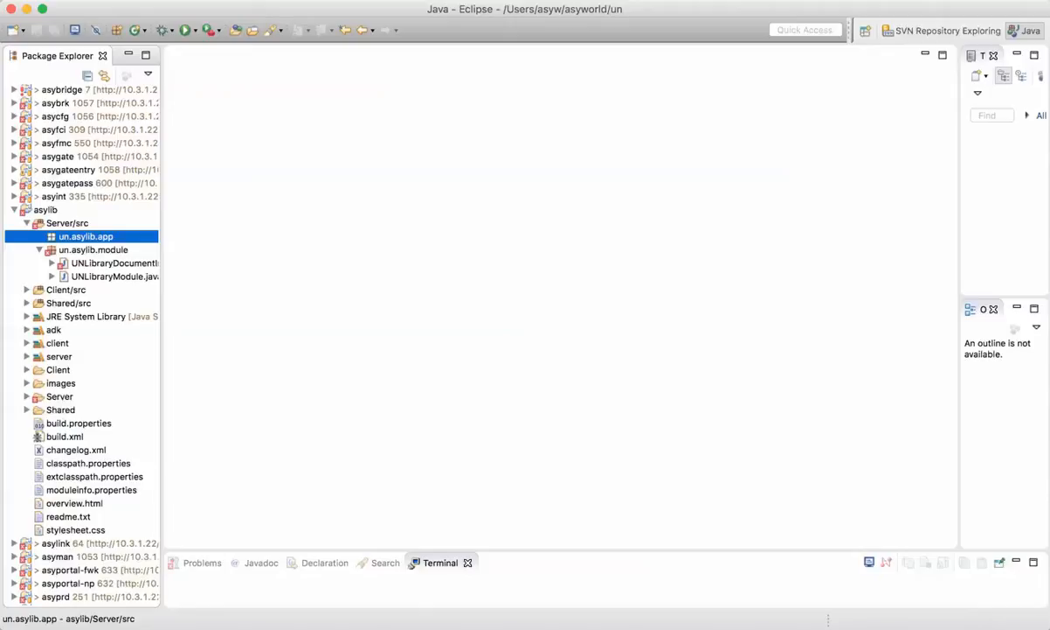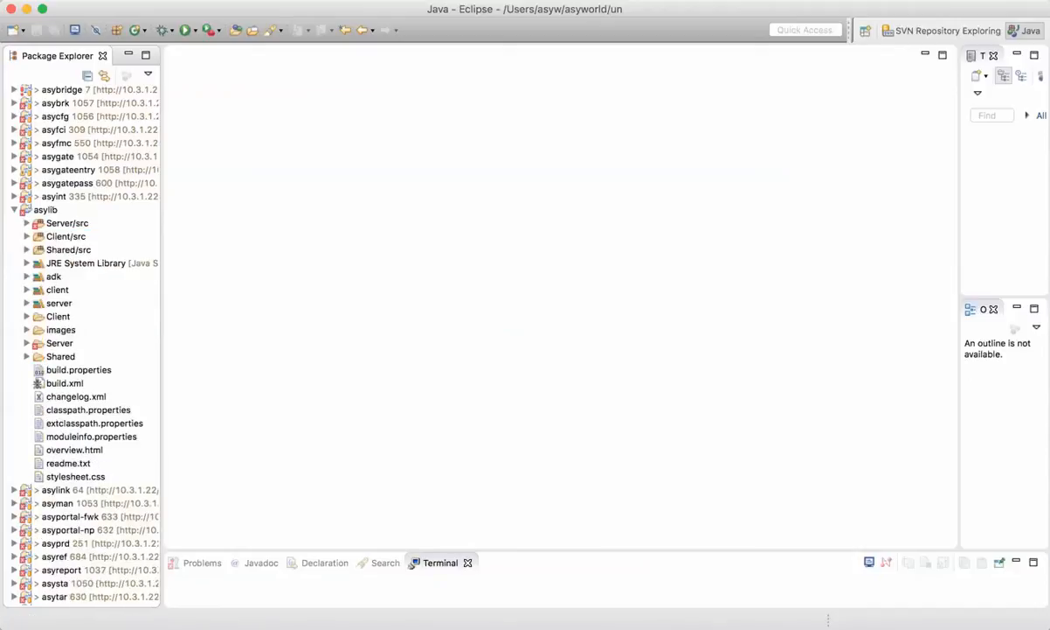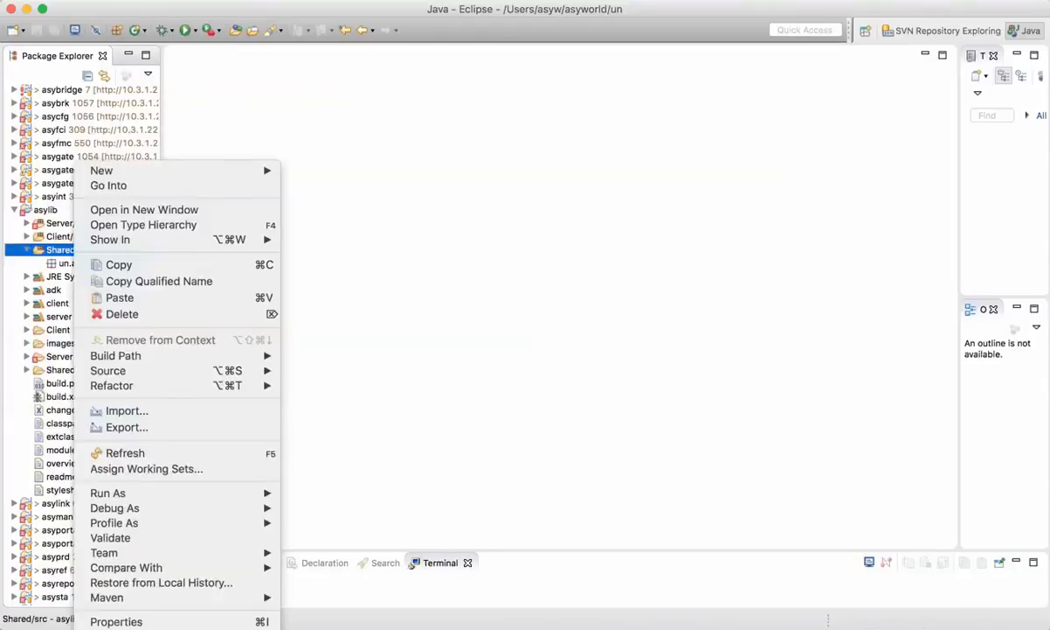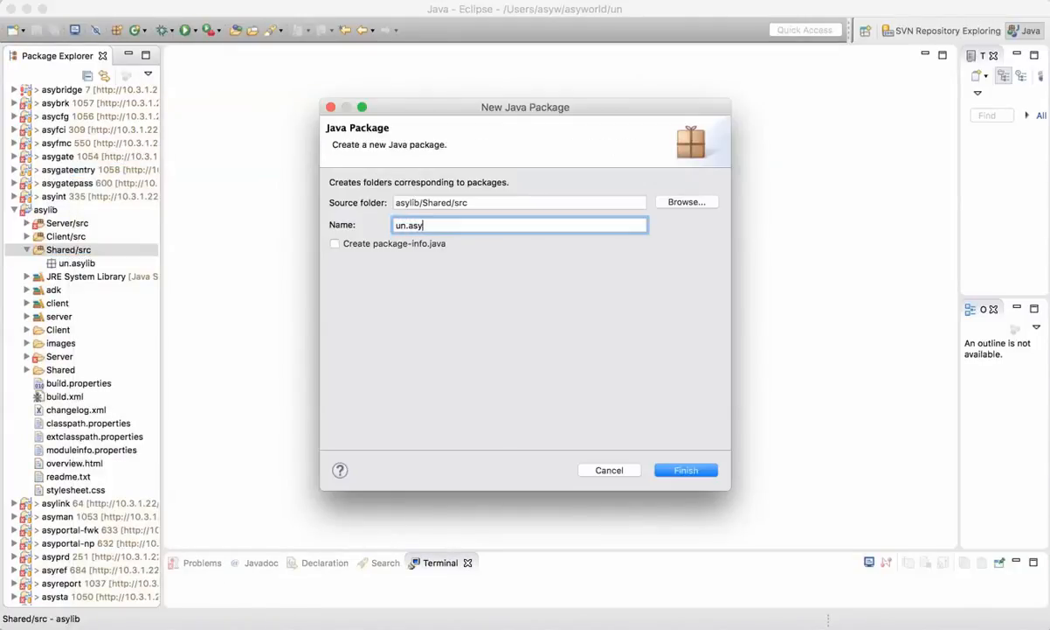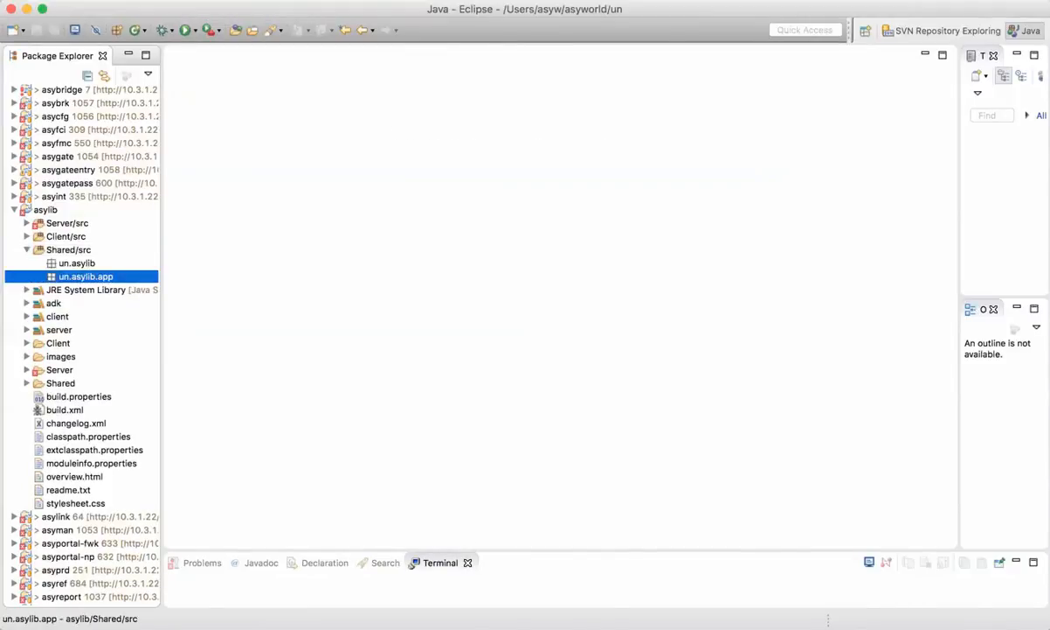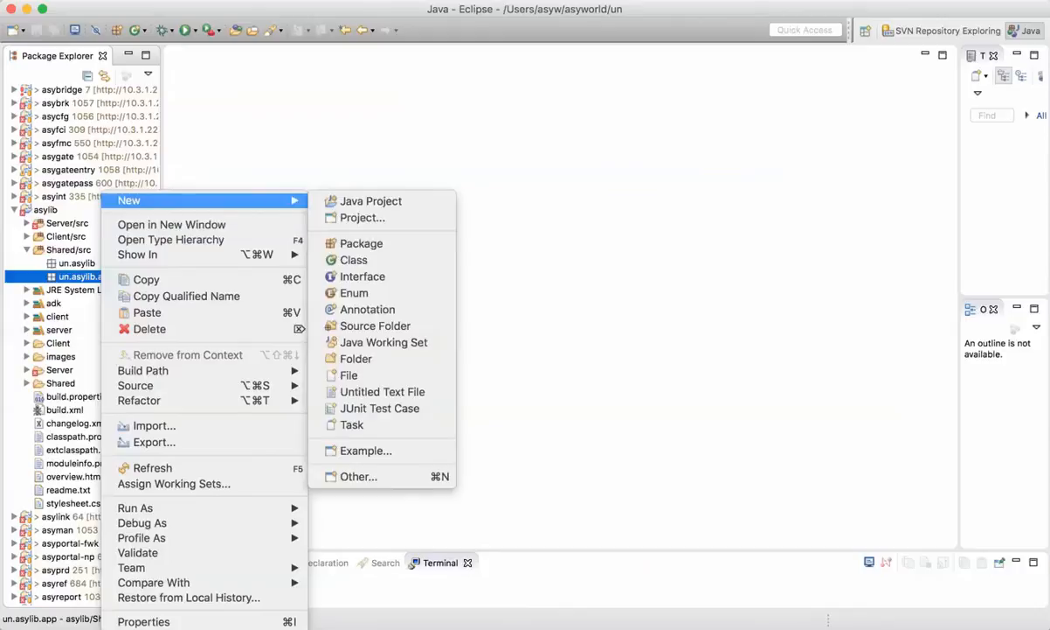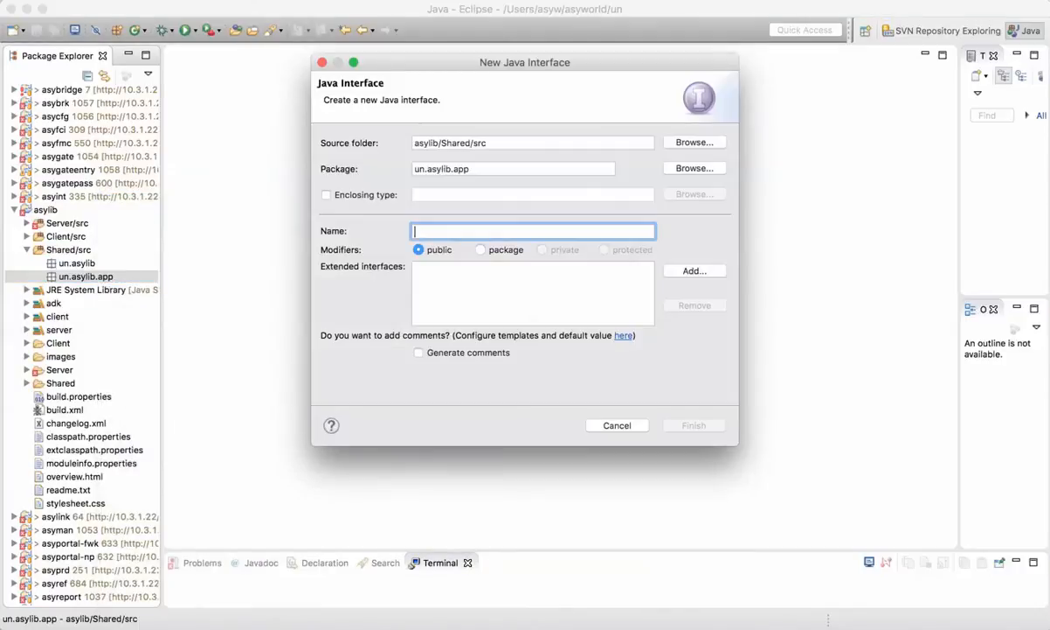So inside that package, I want you to create an interface. Capital C underscore application. New Java class, be an interface on the class. Interface, underscore application, capital A.